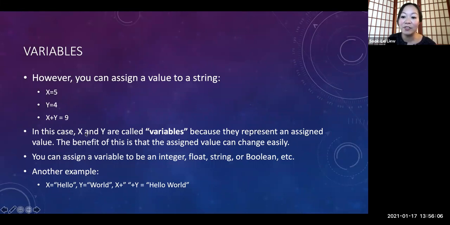They're called variables because they represent an assigned value. The benefit of using variables is that the assigned value can change easily. If you just wanted to know what 5 and 4 equaled, you could just put in those numbers and hard code them. But most of the times that we're using computers is because we want to do some process like 1,000 times with 1,000 different numbers, or we want to automate it, or we want to read in numbers from some other file, like from, I don't know, Google.